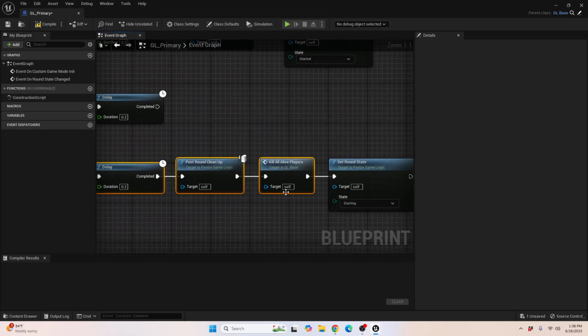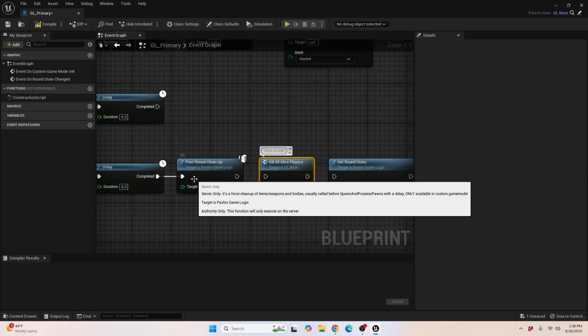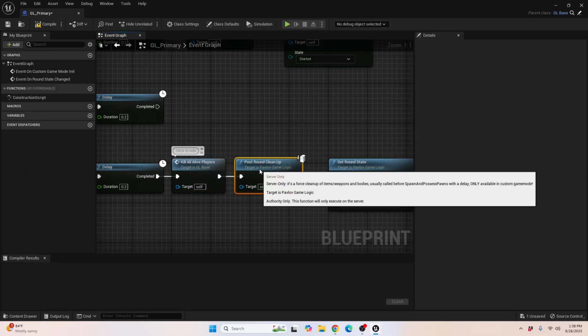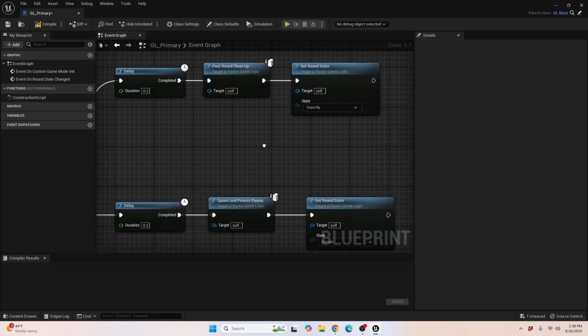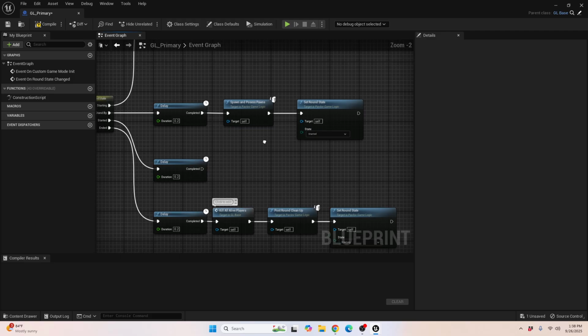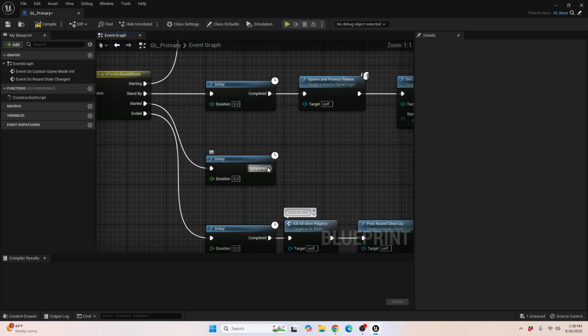Actually, let's swap these around. Let's swap these around just because if we call post-round cleanup before killing them, any items that drop off the player's bodies will still be there. Well, they won't because of this, but it's still good practice. Okay. So that's basic logic. But I guess for now, let's unstart it.